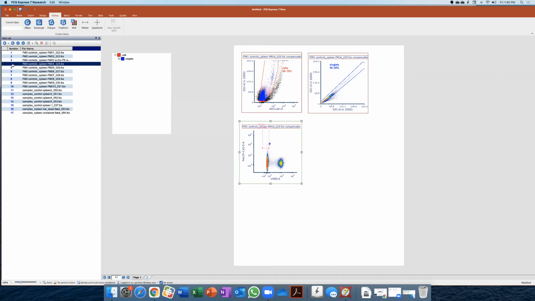I think it might be FMO9, if I'm correct on this. Actually, sorry, FMO4. Looks like that one, doesn't it?